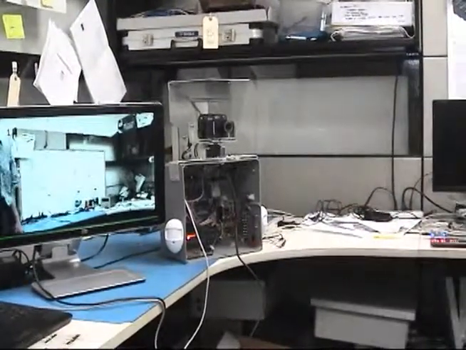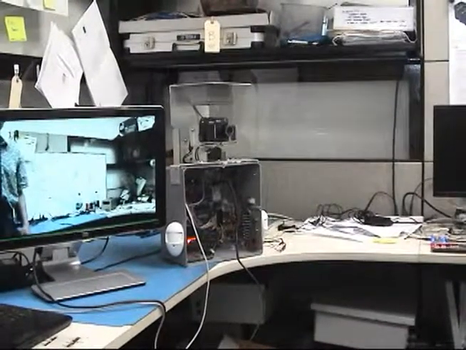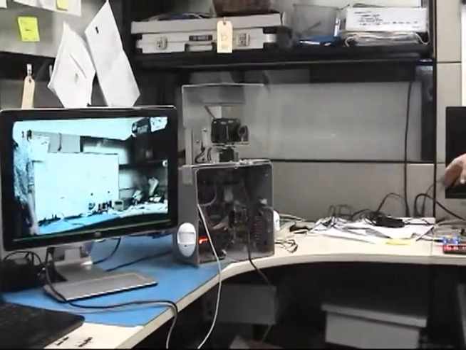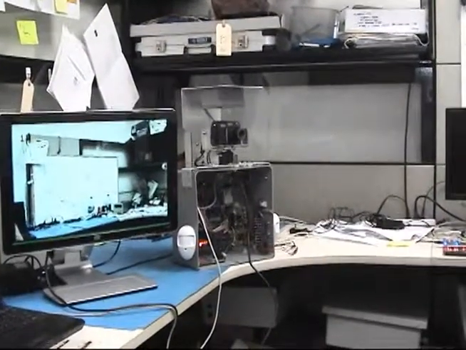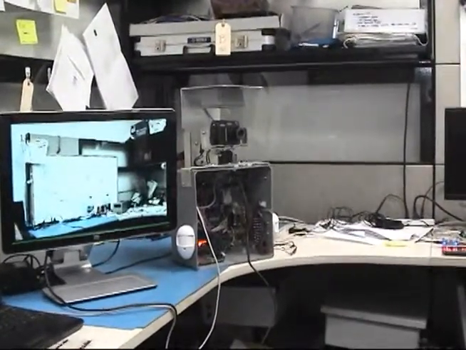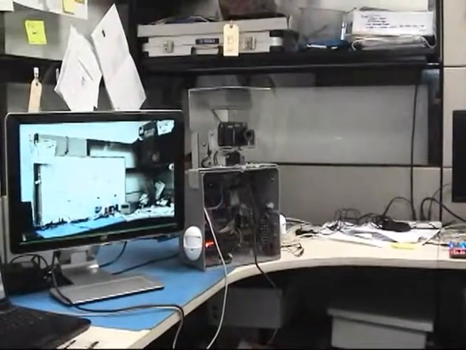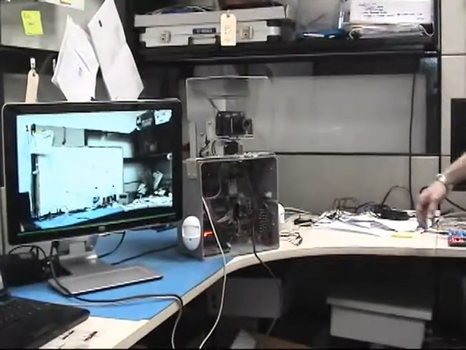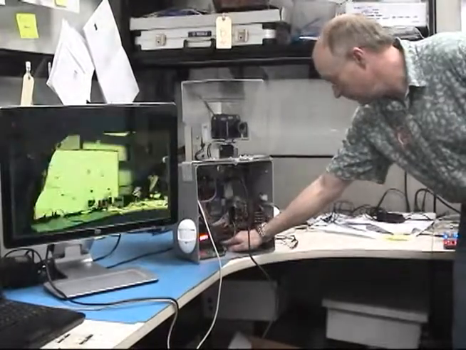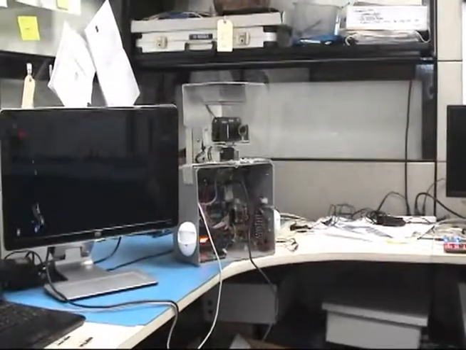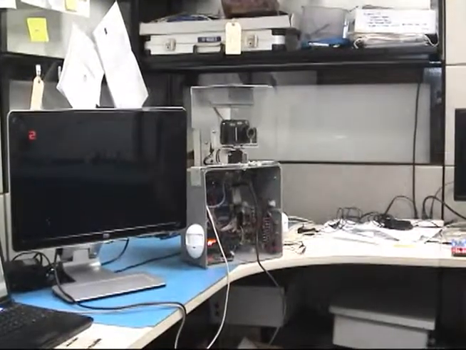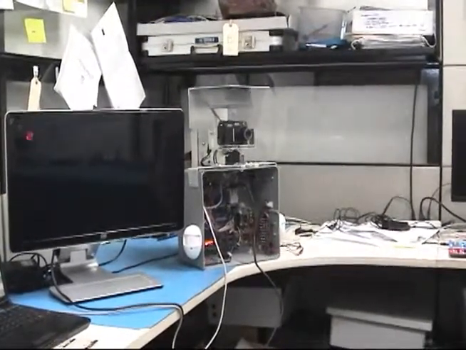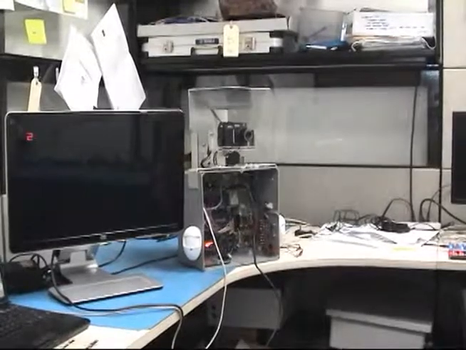So the idea is that an animal approaches the system from the left or the right, one of the motion sensors goes off, triggers the camera to wake up, start capturing images, and then starts looking for motion in the field of view. And the way that's done is through a method of frame differencing, and what this screen shows is simply the chroma difference between consecutive captured frames.